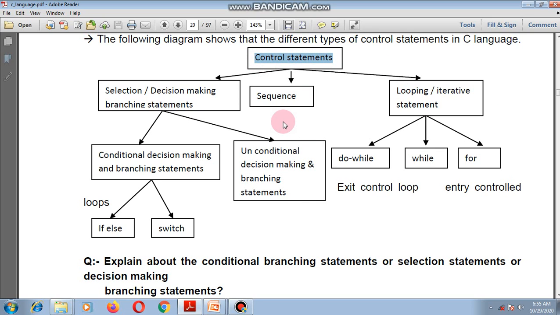These are classified into three types: selection control statements, sequence control statements, and looping control statements. The sequence one means the statements are executed sequentially. First we will discuss the selection control statements. Selection control statements select any one block of statements to execute based on the condition.